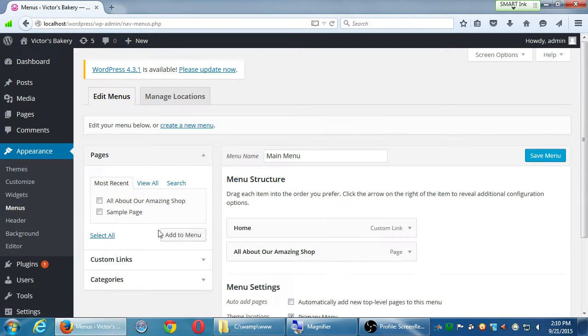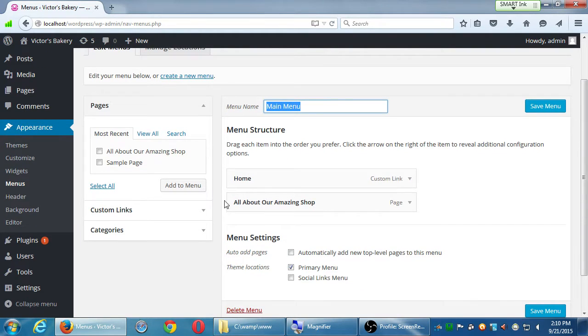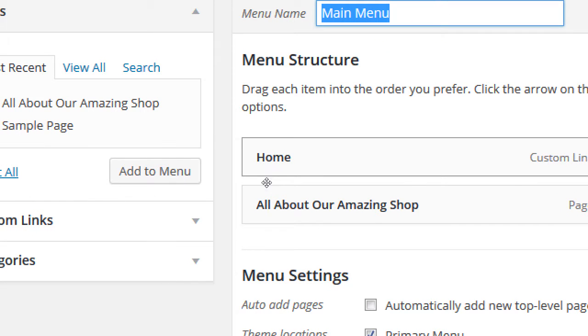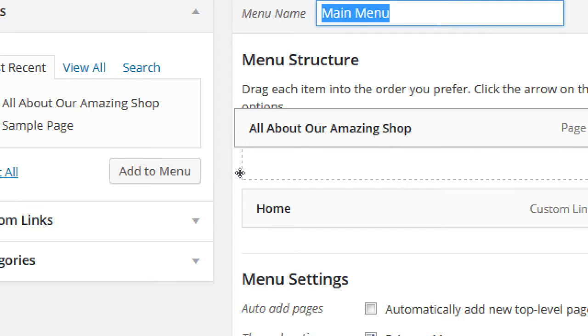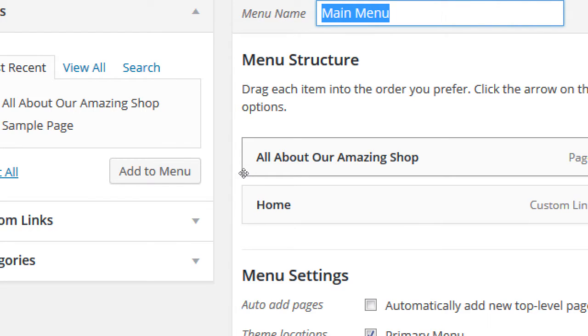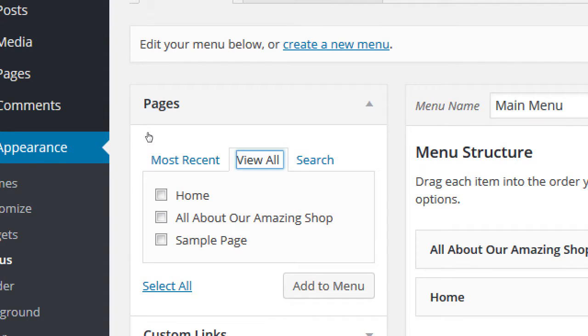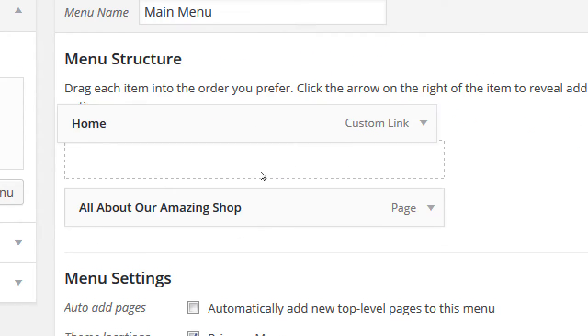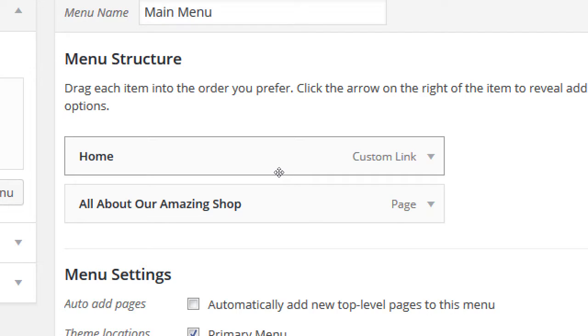Once I go back to the menus, my currently selected menu is the main menu, and I've got the home and the about page. What I can do also is rearrange this. Maybe I want the about page to be first, so I just drag it up. You need to go here to the view all, and then you need to select the items to go onto your menu. So I can easily drag and drop my elements here. And if I am more complex, I can also make sub-menus.